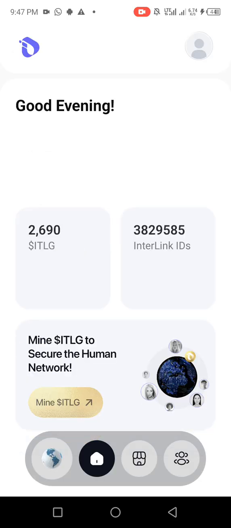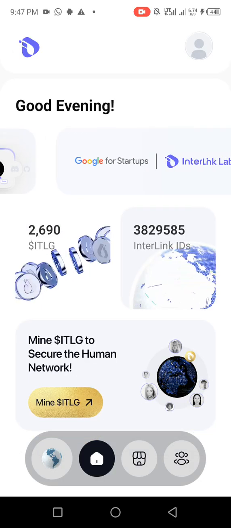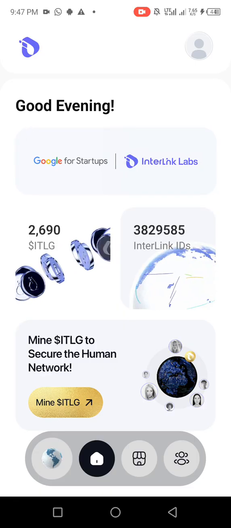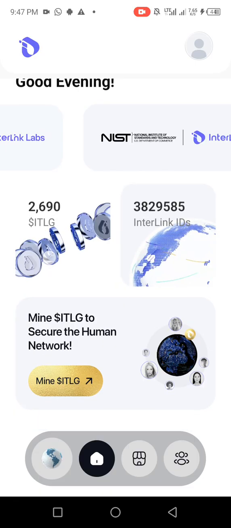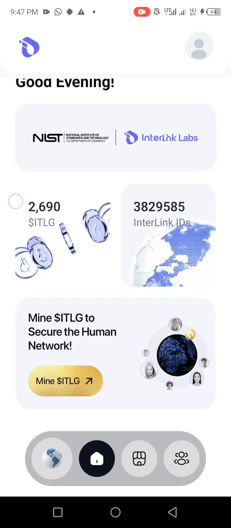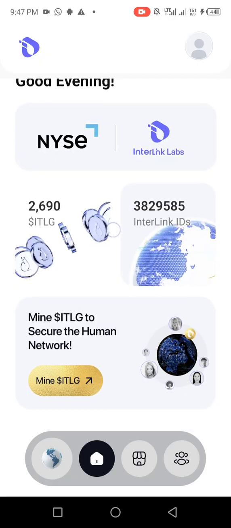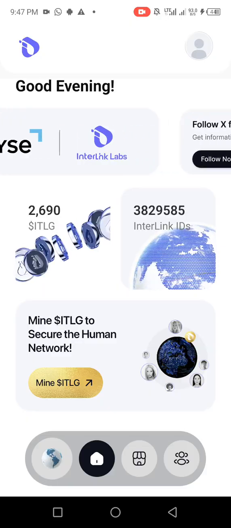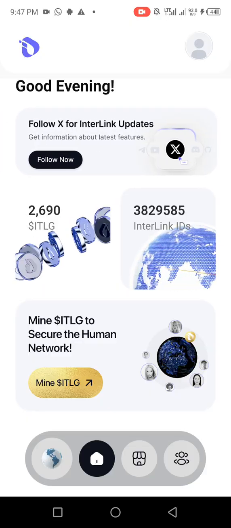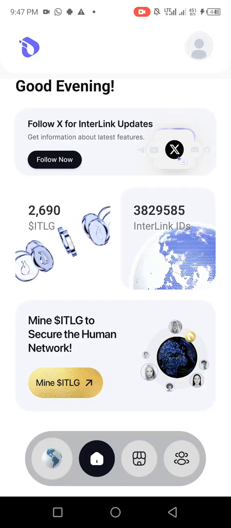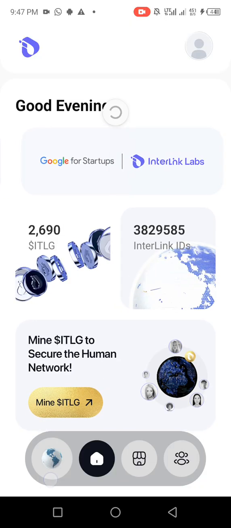So I hope you are following the steps. If there's anything you don't understand, just leave it in the comment section. What's next? So I'm in already. So you can see this is my ITLG, and this is the other Interlink ID. That's the total number of Interlink IDs worldwide, right? It keeps increasing, it keeps changing. It can change anytime.